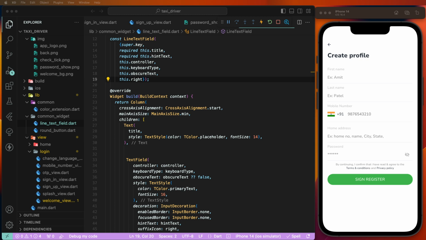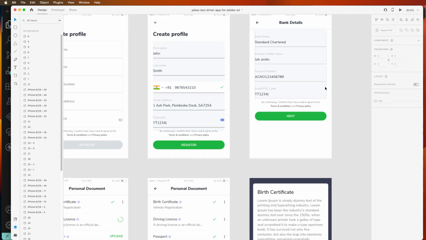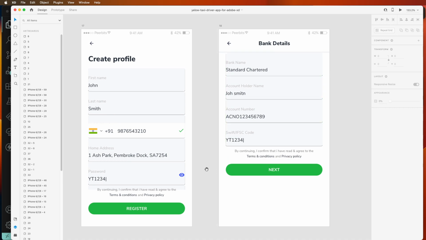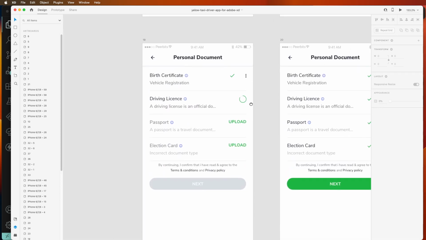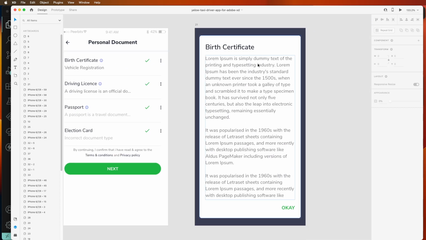Flutter Taxi App. Inside today, we need to create the bank detail screen as well as the personal document screen. First of all, we need to see these designs. Today we need to develop the bank detail screen, and after that we need to create the personal document screen, and after that we need to create the document info pop-ups.